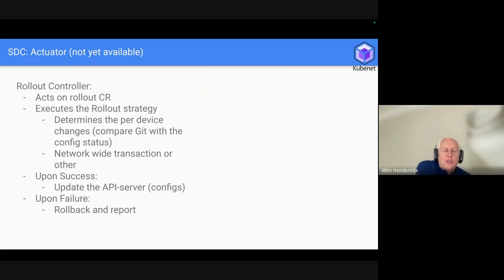And then it will report how it's going, right? Then the rollout controller, I don't have too much. It basically acts on the rollout CR, which was created by the workspace controller, and it executes the rollout strategy.